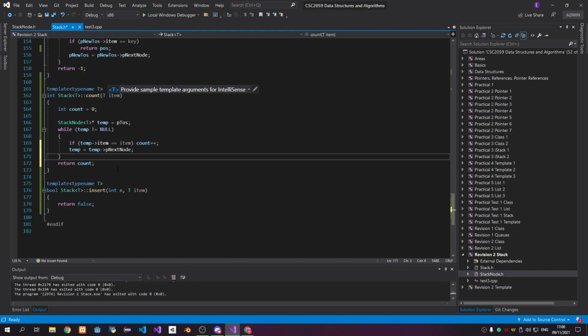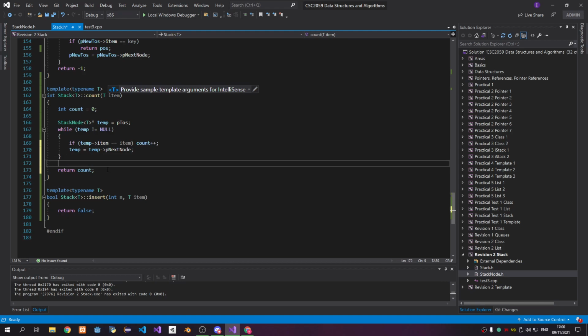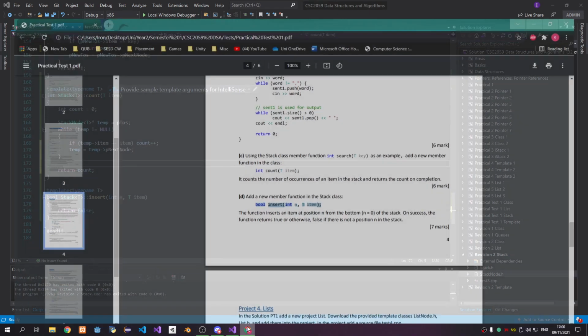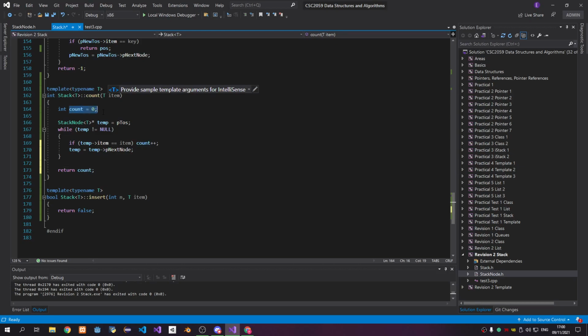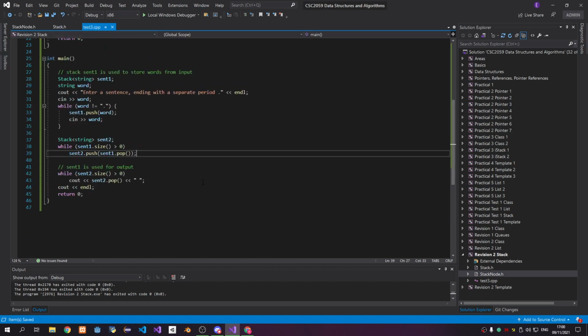And basically, to return, we need to return -1 if we didn't find, if the count is 0, probably. Oh wait, we don't need to actually. I'm being dumb. Literally, if there are no such elements in the stack, it returns 0. So if it started off as 0 and it didn't find any, it will not increment it, so it'll return 0 at the end. Right.